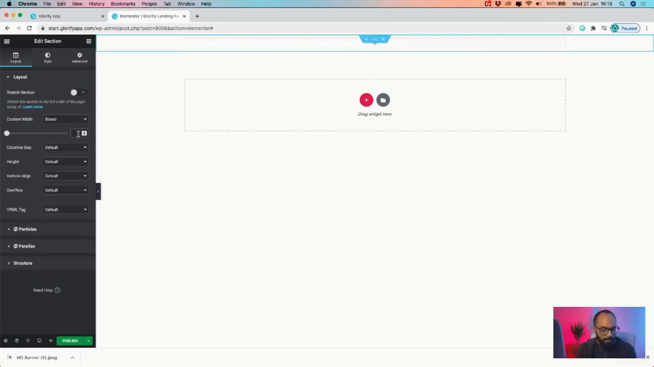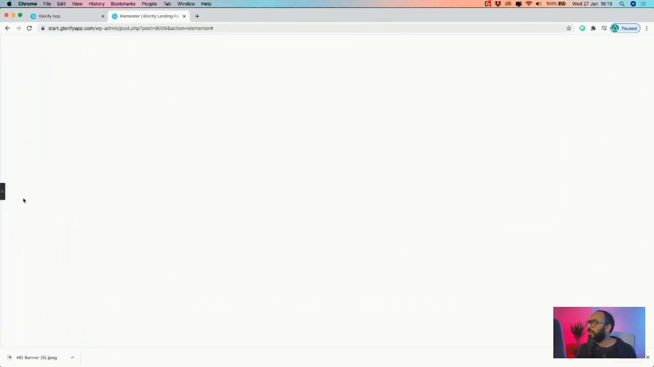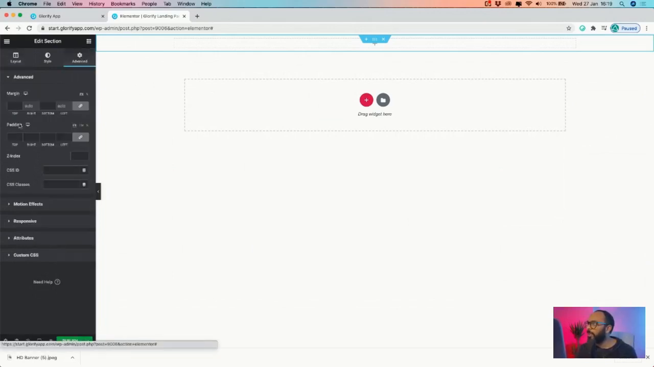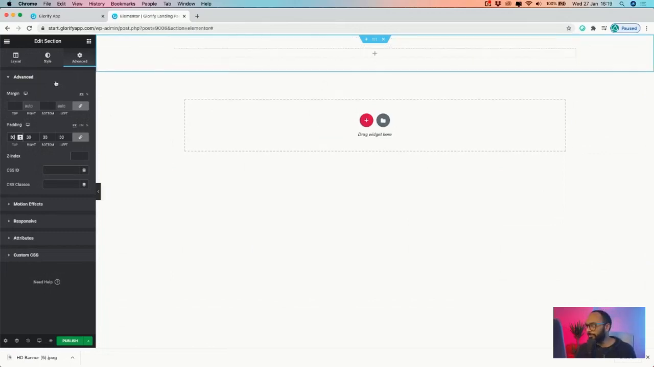Now, I like to work on a 1200 pixel content width structure. There's so many different content width structures, but I don't ever want to go full width. I want to make sure this section is always 1200 width maintained, right? Whatever the contents are, 1200 will be the maximum width it goes to. And on top of that, I want to make sure that we have about 30 pixels padding on this section.